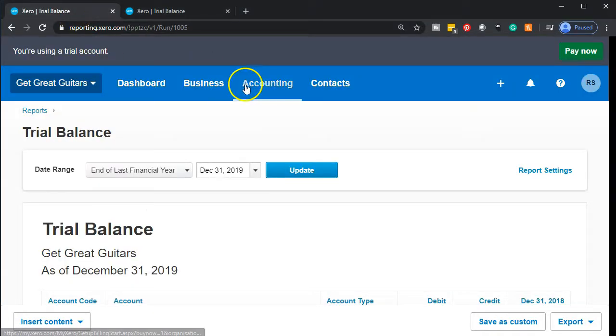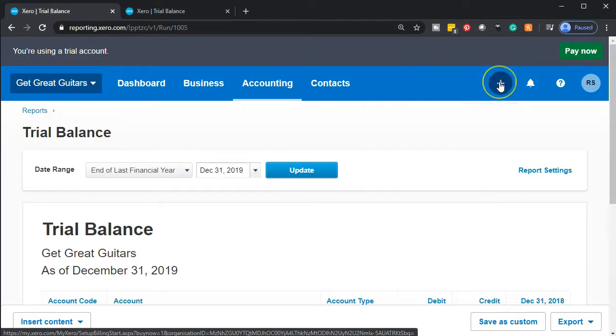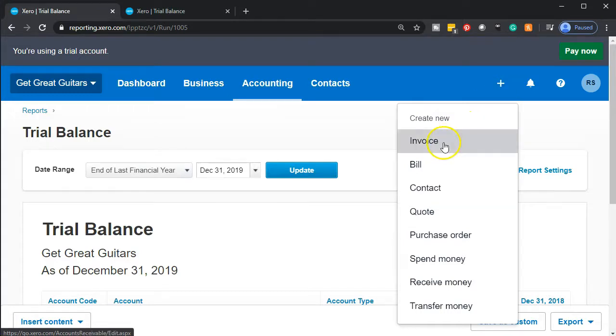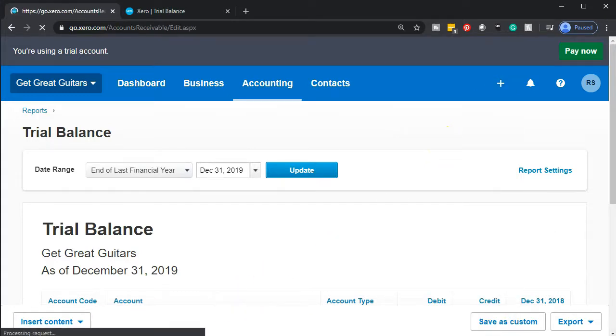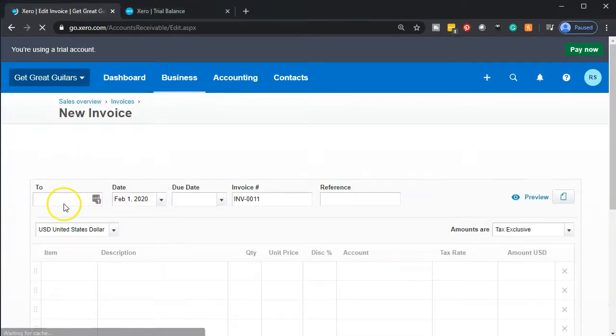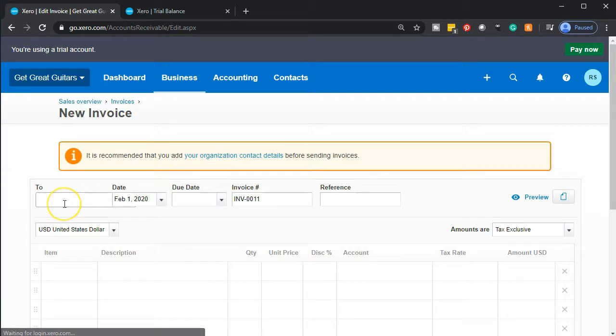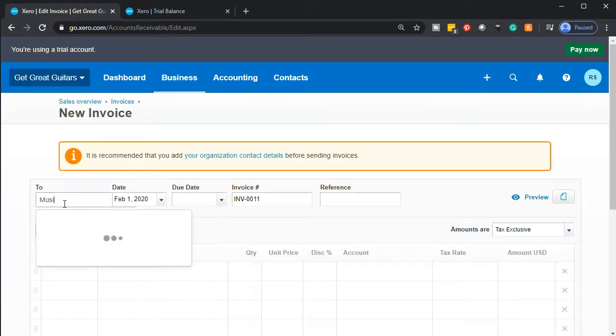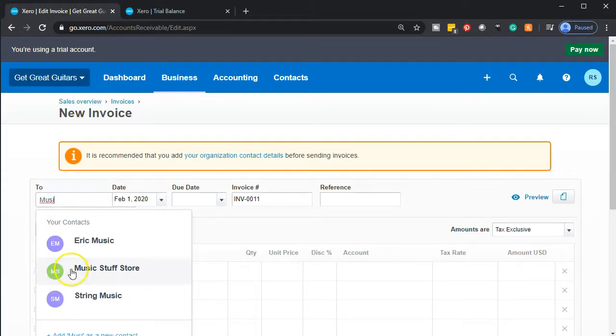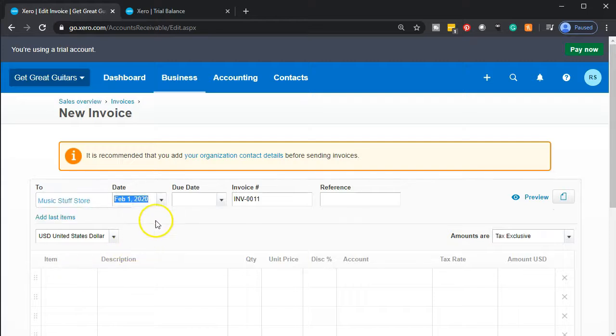Let's check it out. We're going to go back to the first tab. We're going to go down to the plus button, and we will be creating an invoice. The invoice is going to Music Stuff Store, which is going to be our customer. So let's type that in here. Music Stuff Store. That's the one we want.